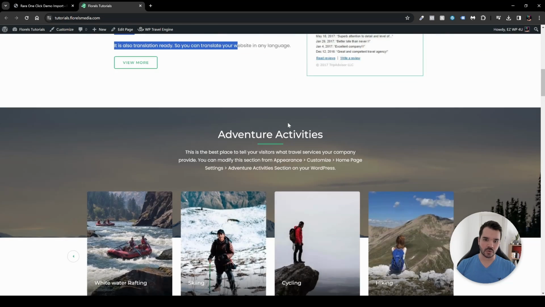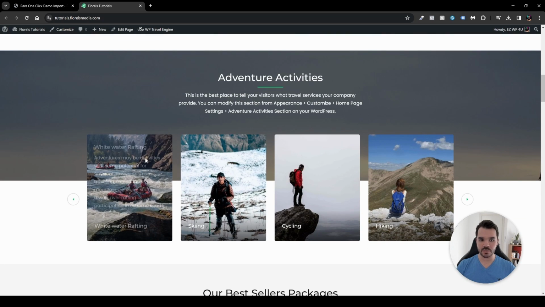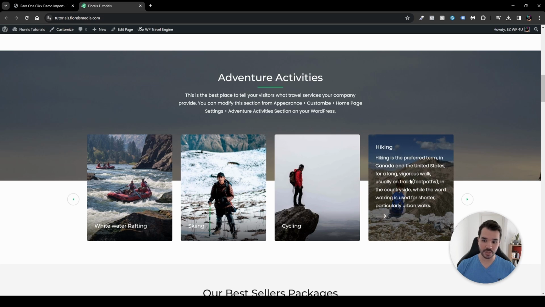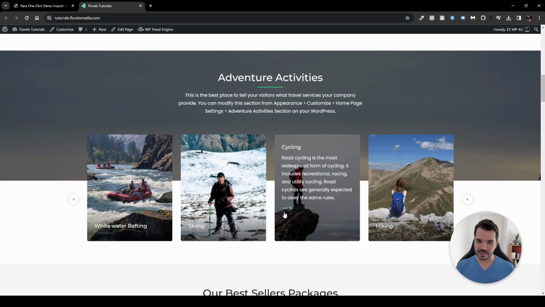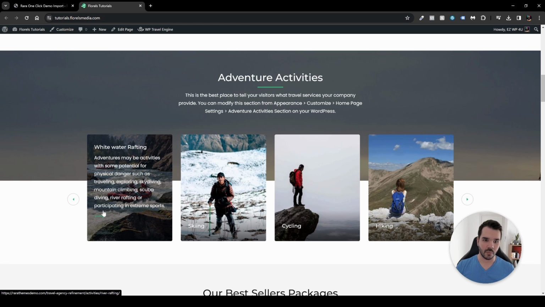Now we scroll a little bit to the bottom here, we have the adventure activities, we have all these activities, and when you hover each image, you can be redirected to the hiking, for example, or if it's cycling, skiing, and whitewater rafting.